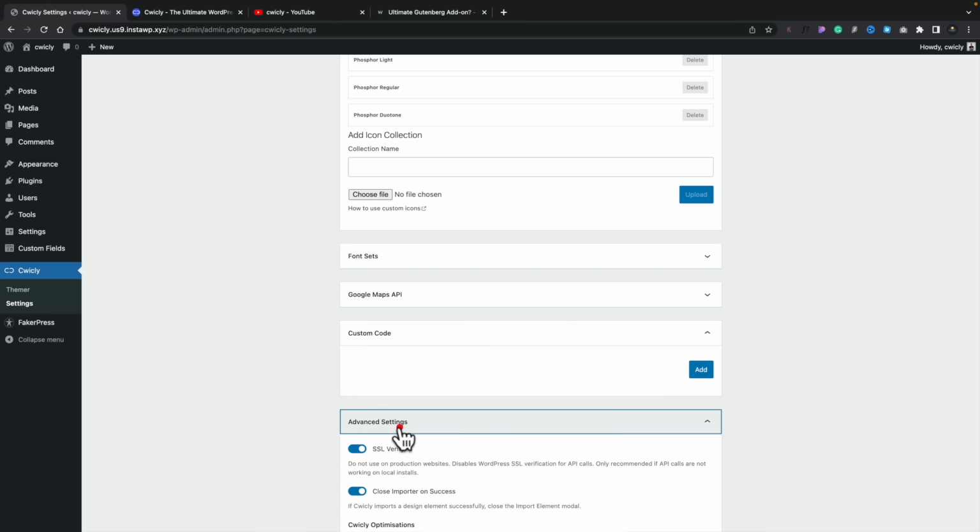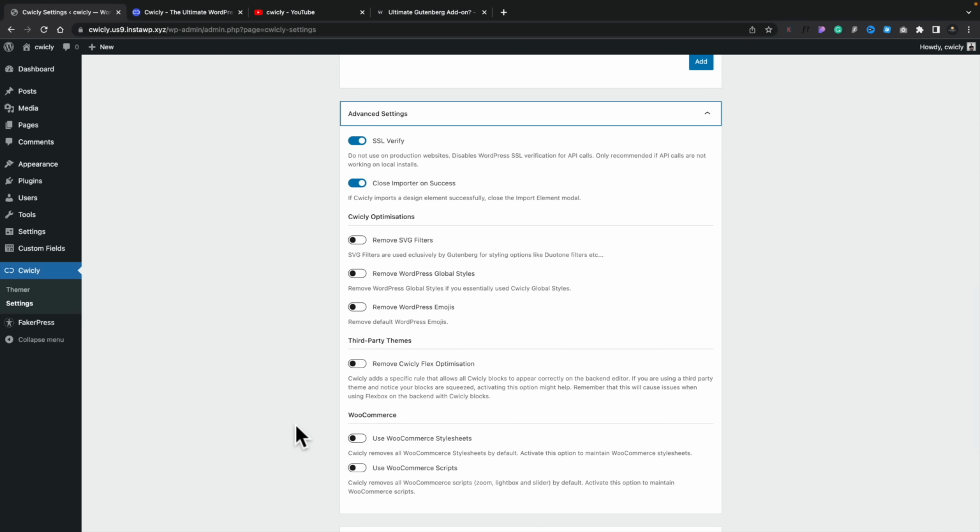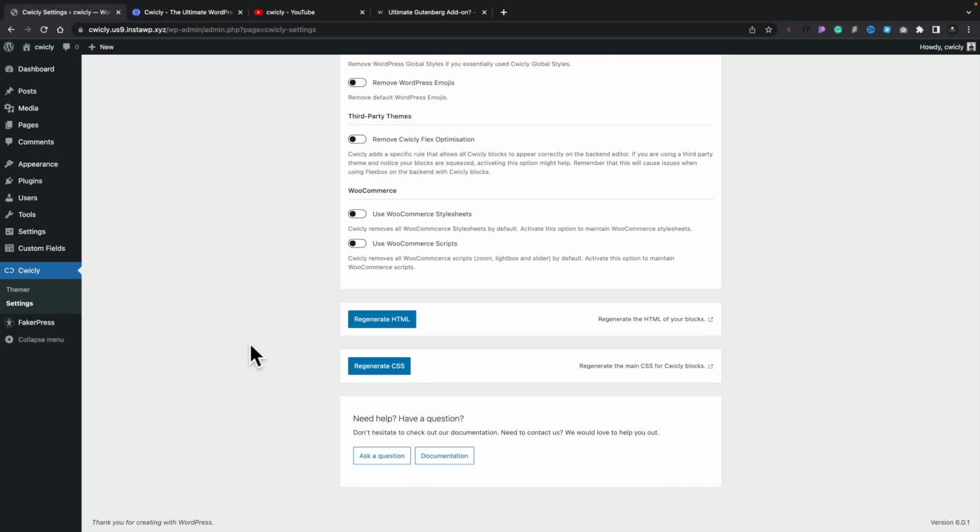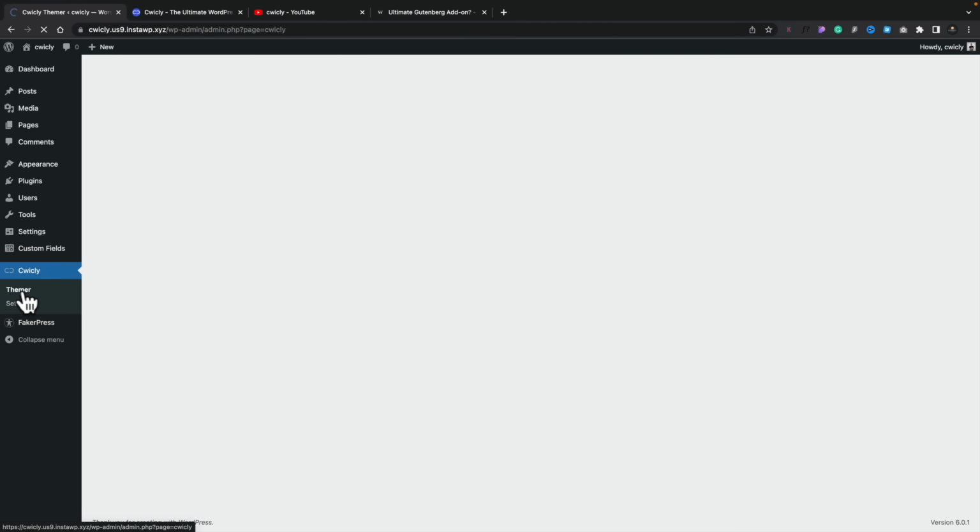And you've also got some advanced settings in which you can kind of tweak things to optimize how your WordPress and Cwicly actually works with each other. And finally, you've got the options then to regenerate your HTML and your CSS should you find you have a problem.